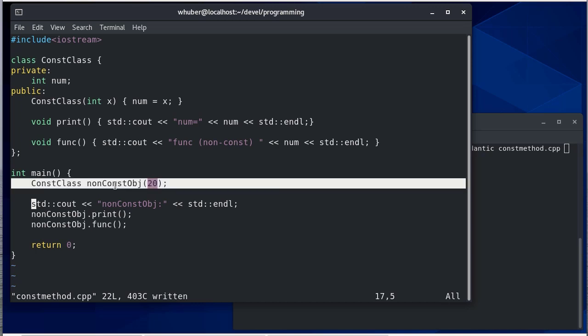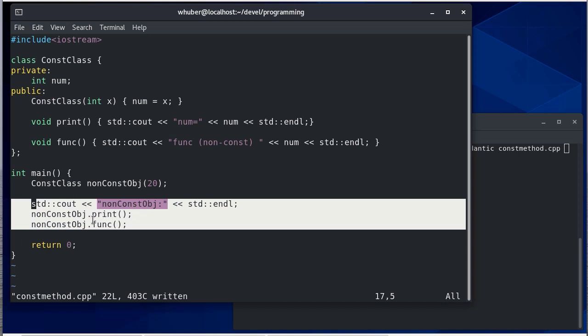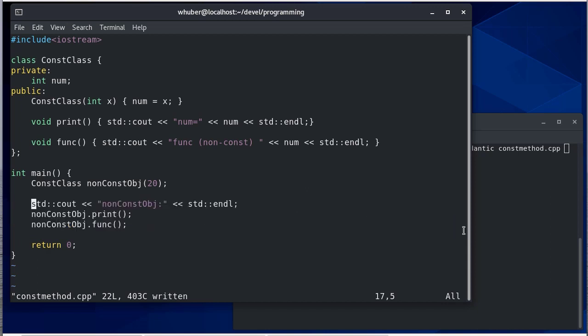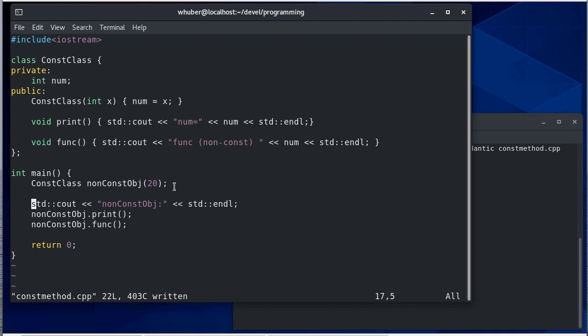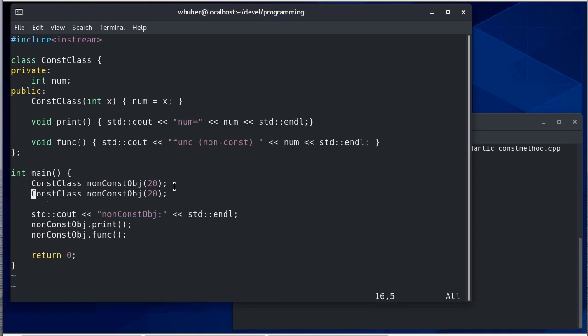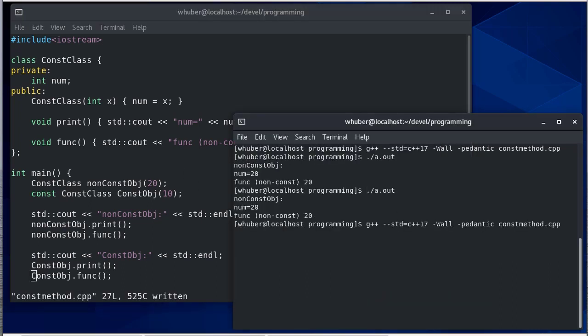So I declare an object of constant type, and then I print out the name of the object and then call the print and func functions. So if I compile this, you'll see that we print out that information. So now let's create a constant object, and we'll initialize that with 10. And to say that it's a constant object, we declare it with a constant keyword. So now I'm going to call the same methods, and let's compile this and see what happens.